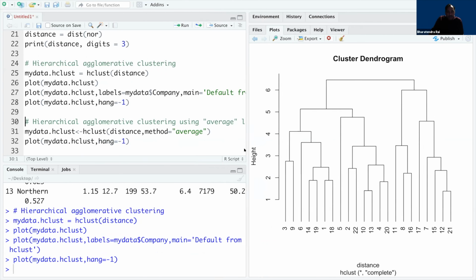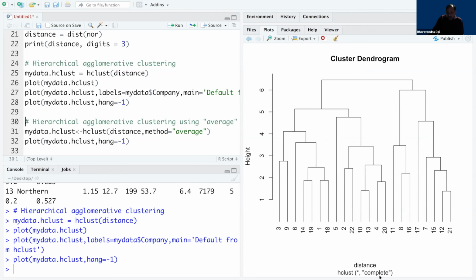Now another thing: if you look at the bottom, it says complete. So it has used the complete linkage method, but we have seen earlier that there are other methods also, like average linkage and minimum distance, that is, single linkage. But the default is always complete. If for any reason you are not happy with the pattern that you get, you can try a different distance measure and get a new pattern.